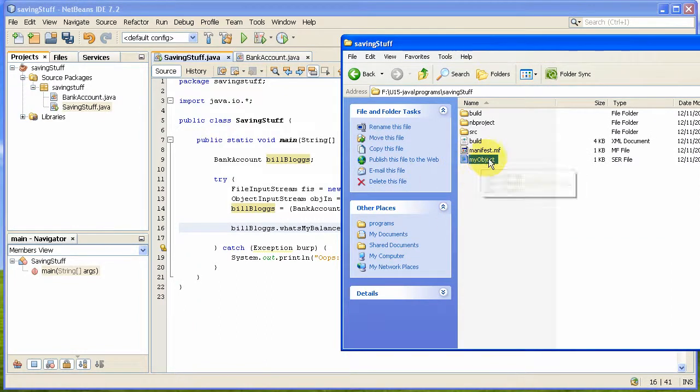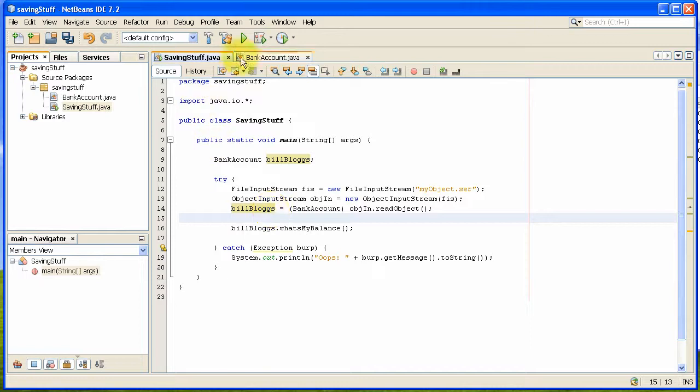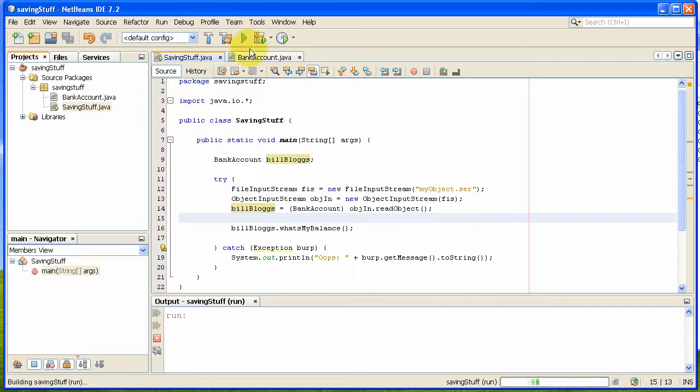So if I run this now, hit that, let's have a look. It should go get that object for us, create Bill Blogs, and tell us that it's got 300 quid in there, and there we are. That's how you, in a nutshell, read and write objects to the hard drive.